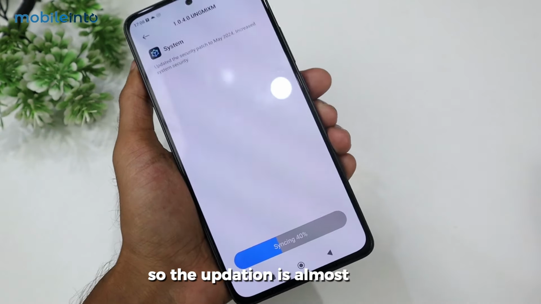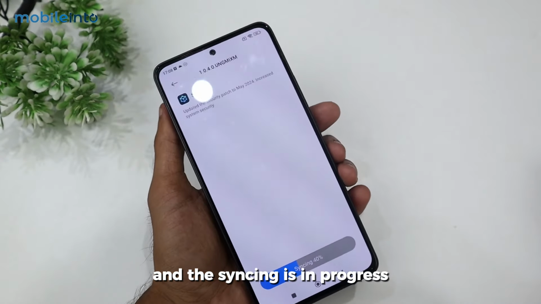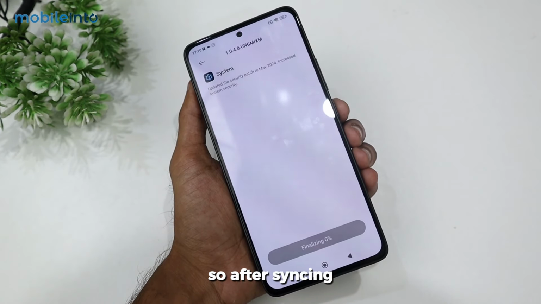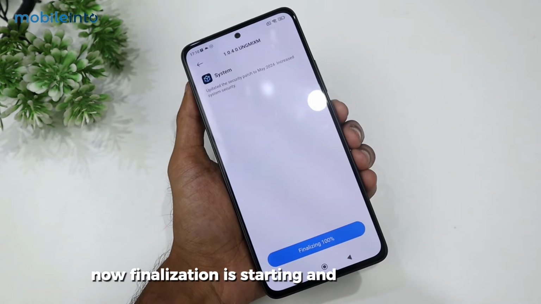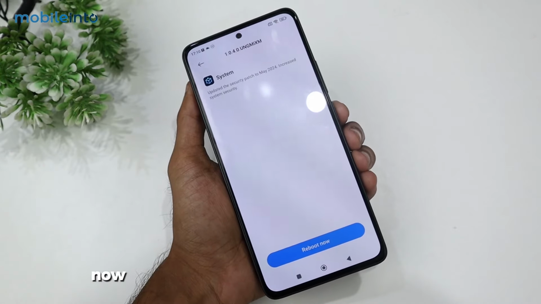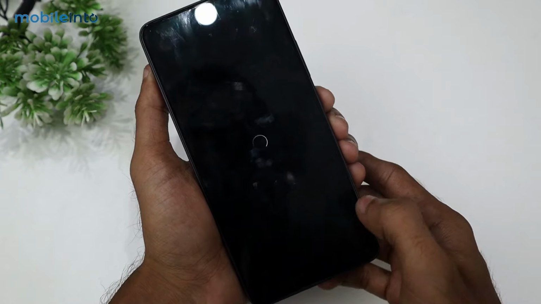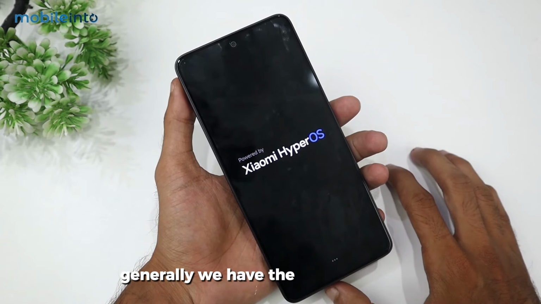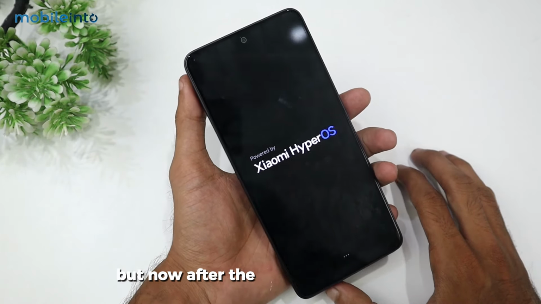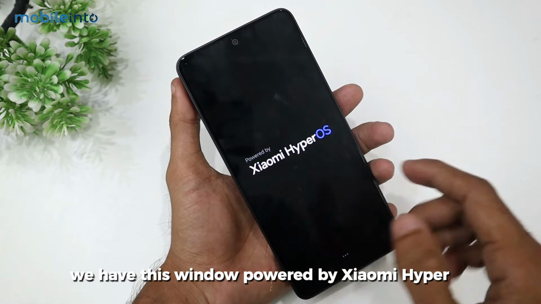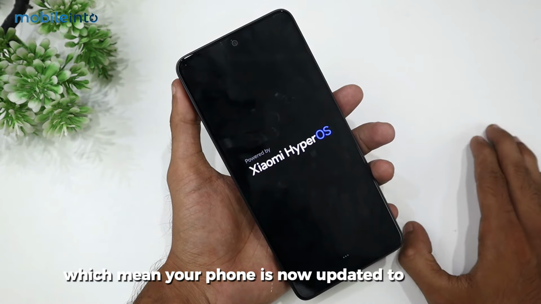So the updation is almost done and the signing is in progress. After signing, now finalization is starting and it is also done. Now all you have to do, guys, is reboot the phone now. Generally we have the window of MI, but now after the updation of HyperOS, we have this window powered by Xiaomi HyperOS. It means your phone is now updated to HyperOS.